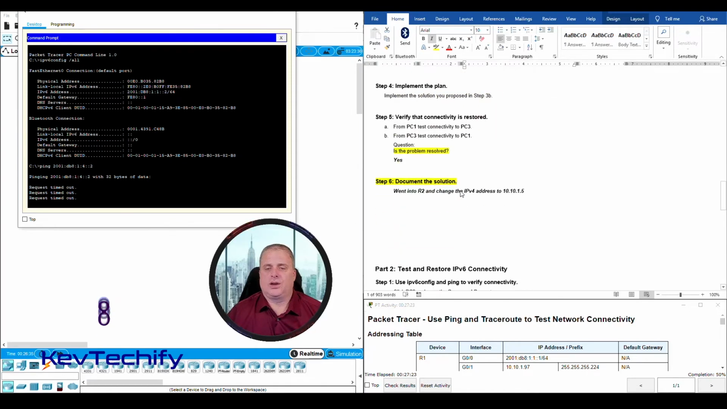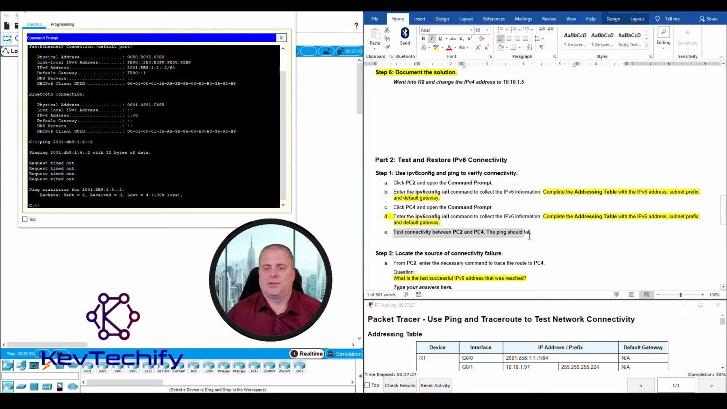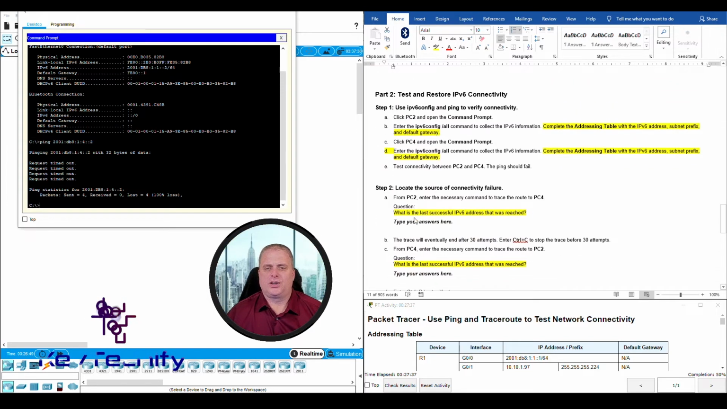So I'm going to scroll down here. Once again, part 2, step 1E says the ping should fail. And the ping has definitely failed. We do have 100% loss pinging that address. On to part 2, step 2.